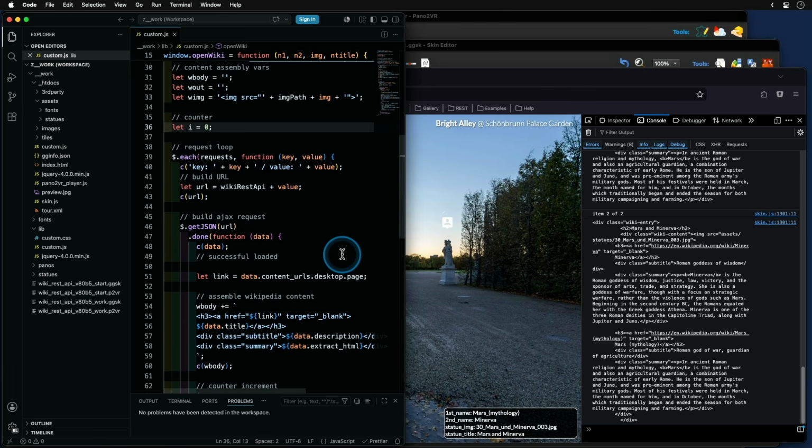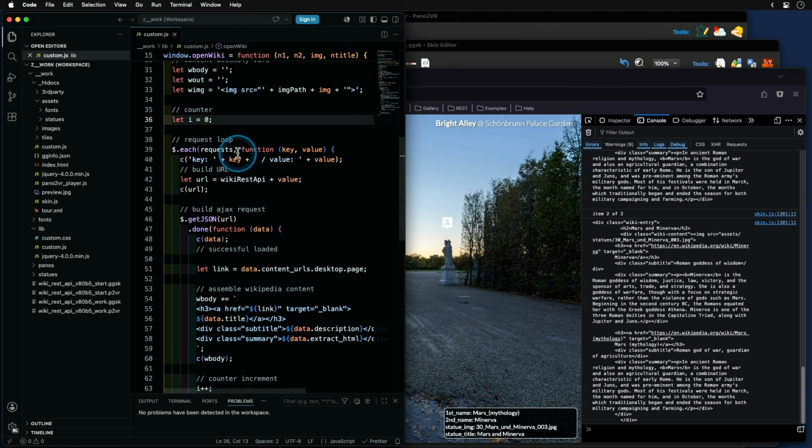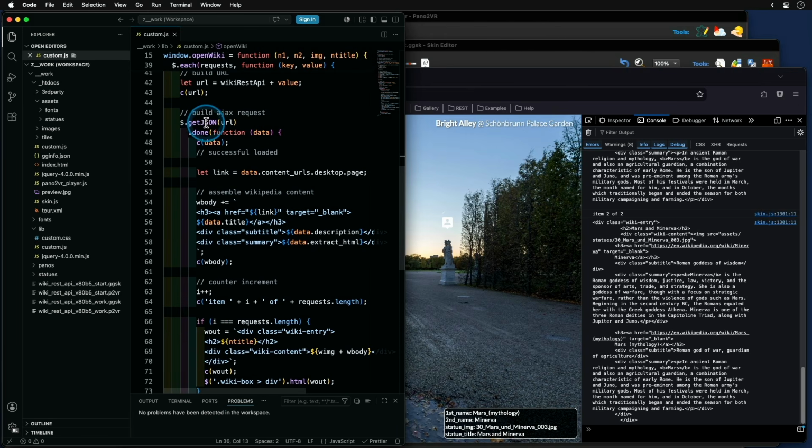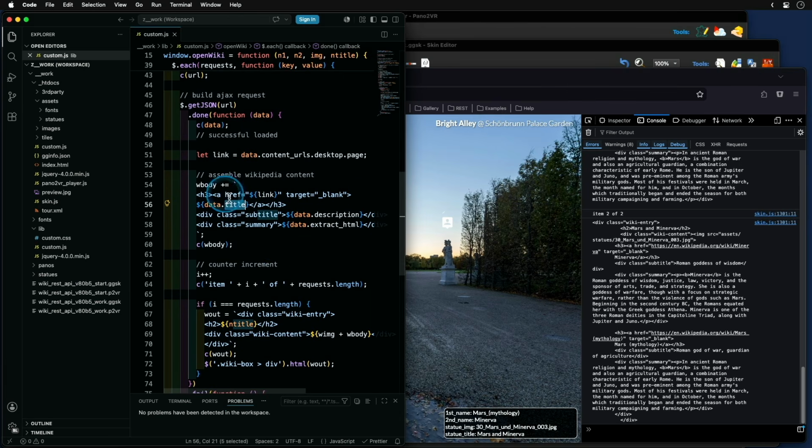And we have a counter to determine the last iteration of the loop, which follows now. And the loop cycles through our request array to make sure that double entries are processed properly. And now we're building the request URL, and the request URL is fed into the getJSON function from jQuery. And if it's successfully done, the function inside of the done part of this process is processing the data object which we get from Wikipedia, and there we can find various content chunks and parameters like the URLs or the descriptions or a summary already formatted as HTML, as well as a title, and we can assemble it 1 or 2 times.